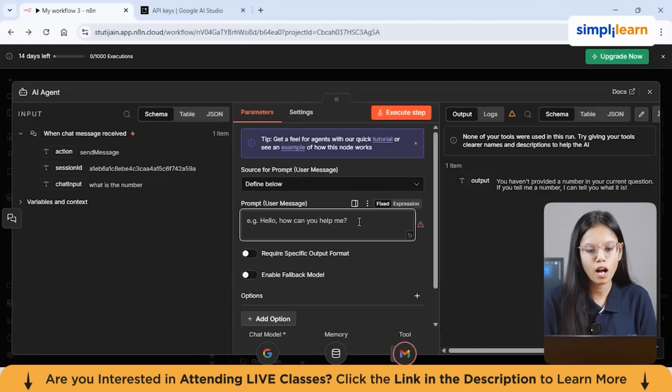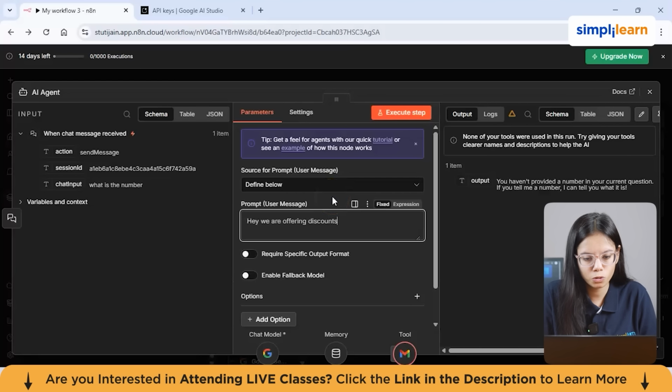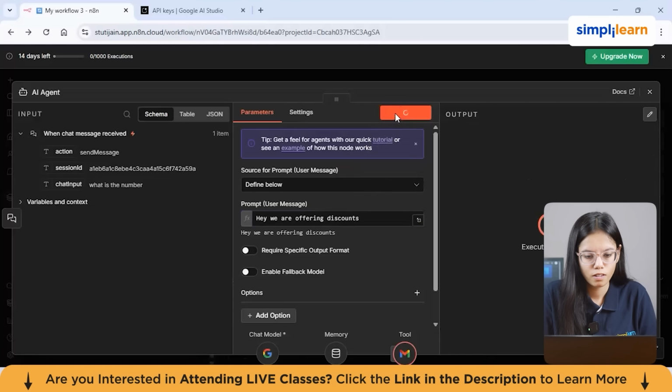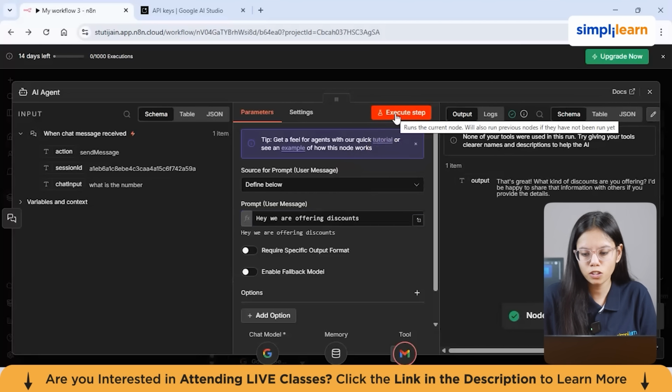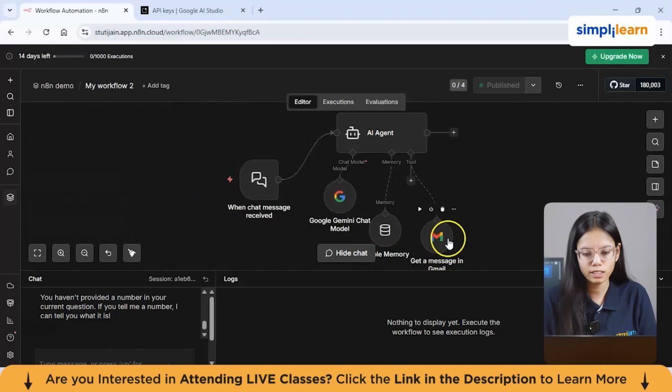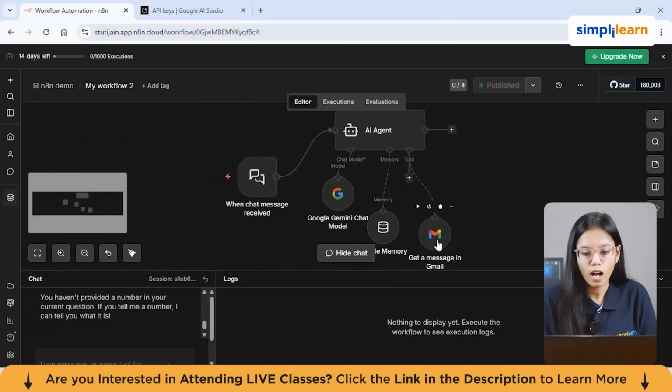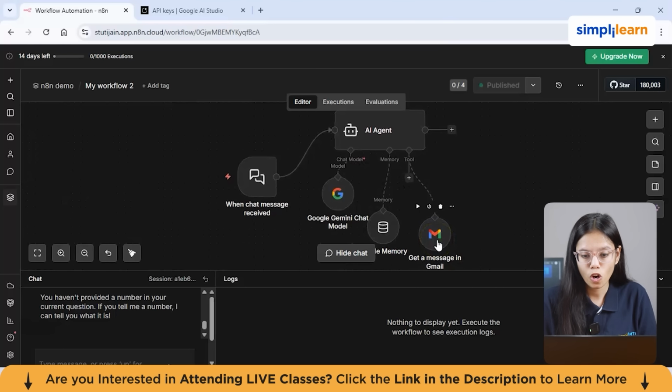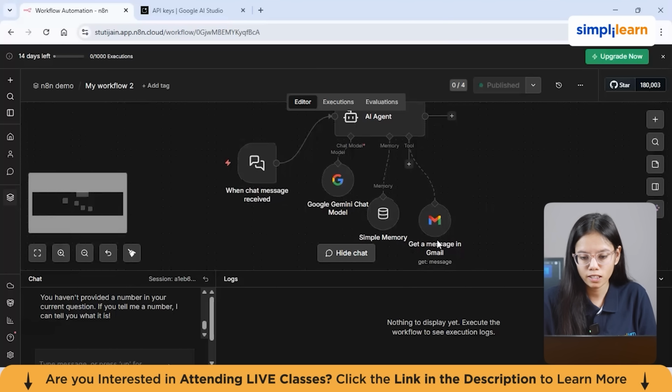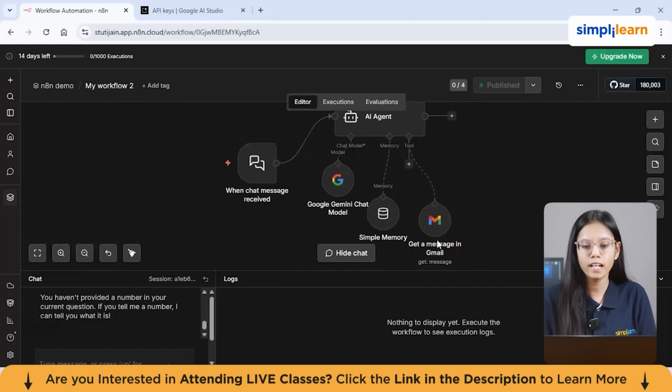Now we will go to our AI agent and set the source for prompt as define below. And here we will give our user message as, hey, we are offering discounts. Define below means it's customized. Now we will execute this node and this node has been executed successfully. Here we will go back to our canvas and you can see our email node has been connected to your AI agent, which says get a message in Gmail. And we have already connected our Gmail account with n8n demo.